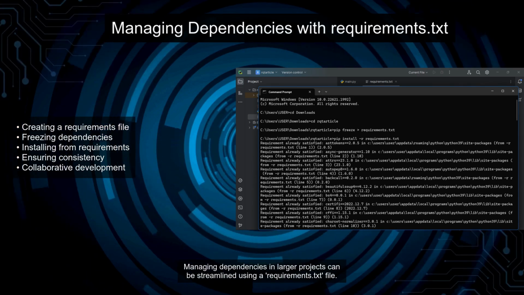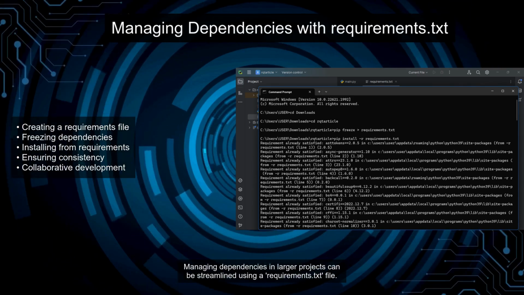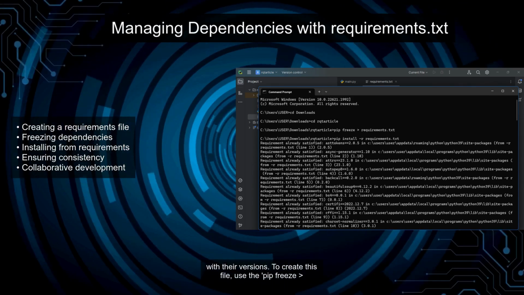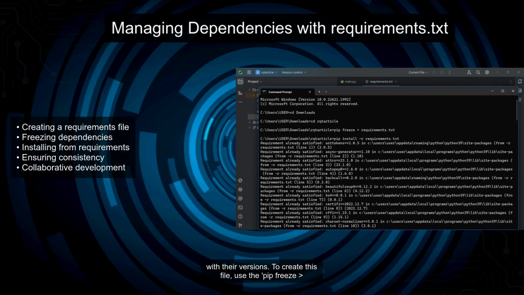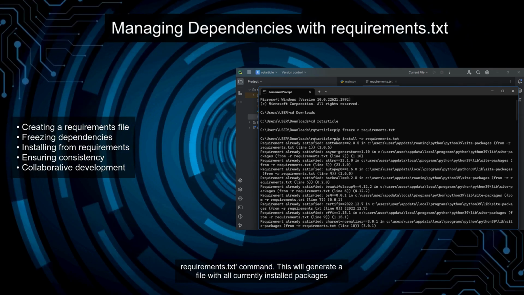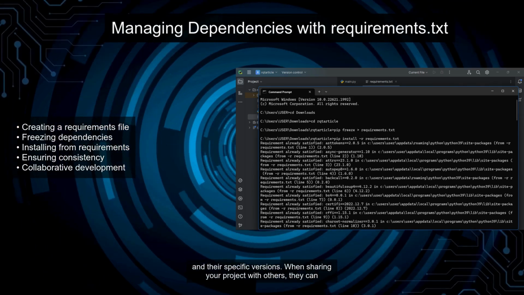Managing dependencies in larger projects can be streamlined using a requirements.txt file. This text file lists all the packages your project depends on, along with their versions. To create this file, use the pip freeze > requirements.txt command. This will generate a file with all currently installed packages and their specific versions.